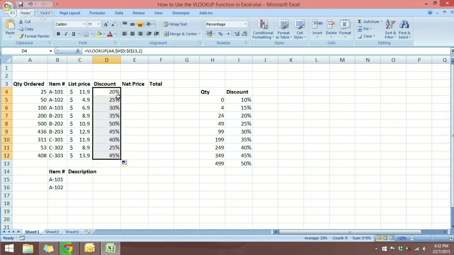Now I'm going to copy down the formula, and you can see that for this second item, A102, a quantity ordered of 50 will give you a 25% discount because the closest match is 45. And for item B-202, let's say 500, you will be getting a 50% discount. This is how we use the VLOOKUP function for an inexact match.